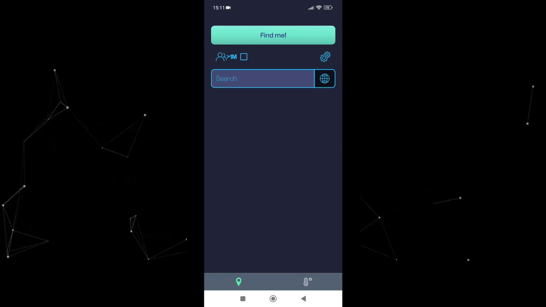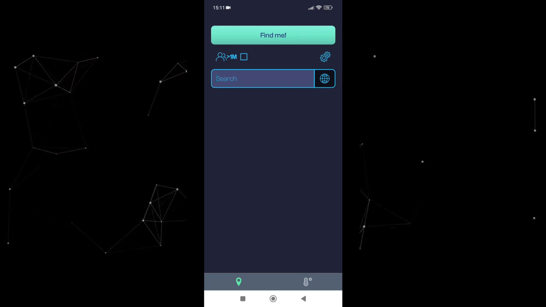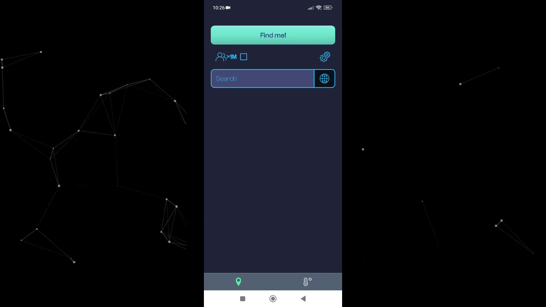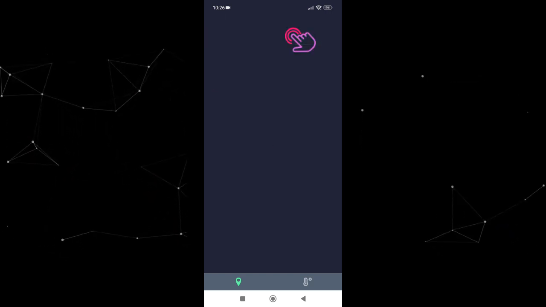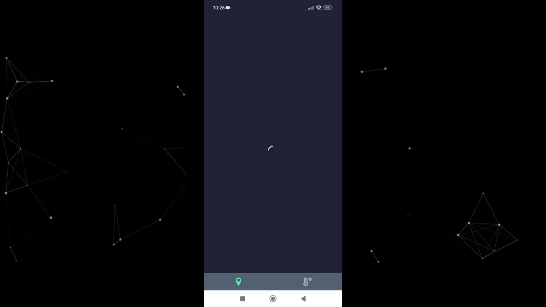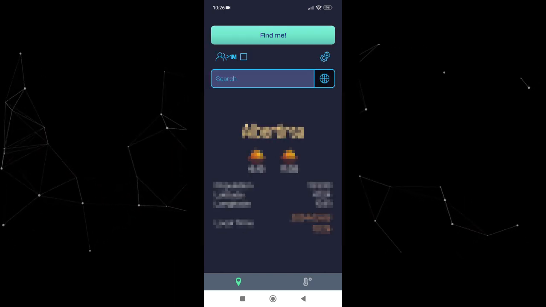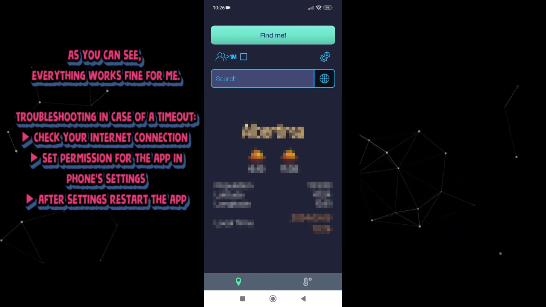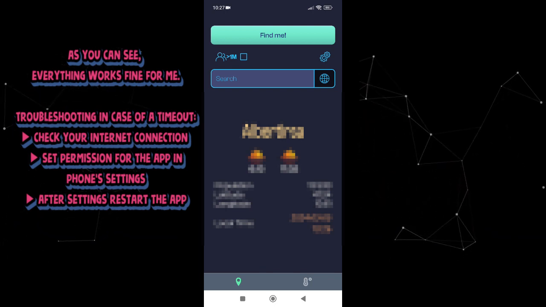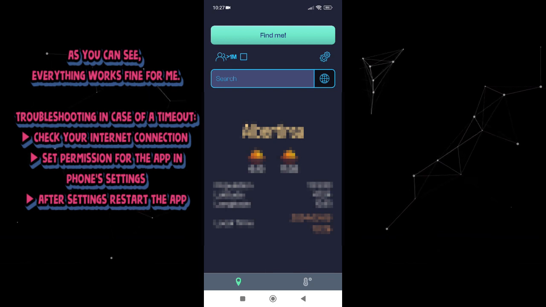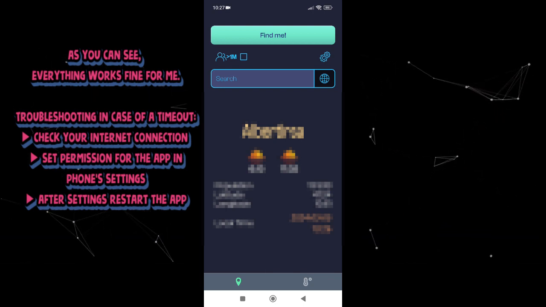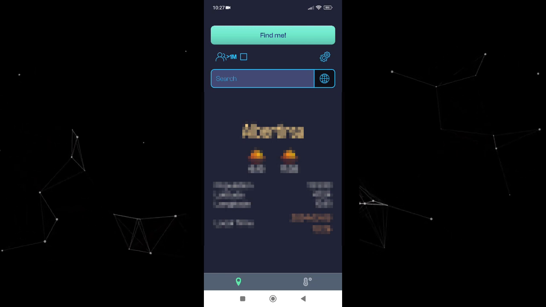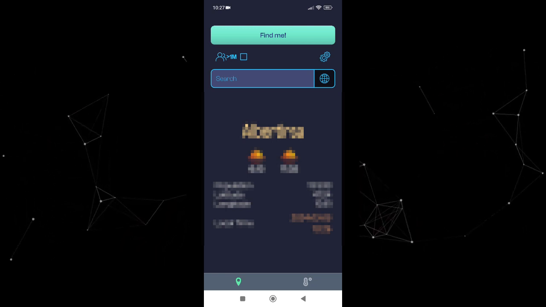If the location query is successful, the desired data will be displayed after a few seconds. Troubleshooting in case of a timeout message: it's worth checking that you have a working internet connection, and the permission set to the app for location data. After changing the location permission, you may need to restart the app. As you can see, in my case the Find Me works properly, the data has arrived. The blurred image is set only in this demo for privacy reasons. The app displays the data with nice and sharp pixel resolution.